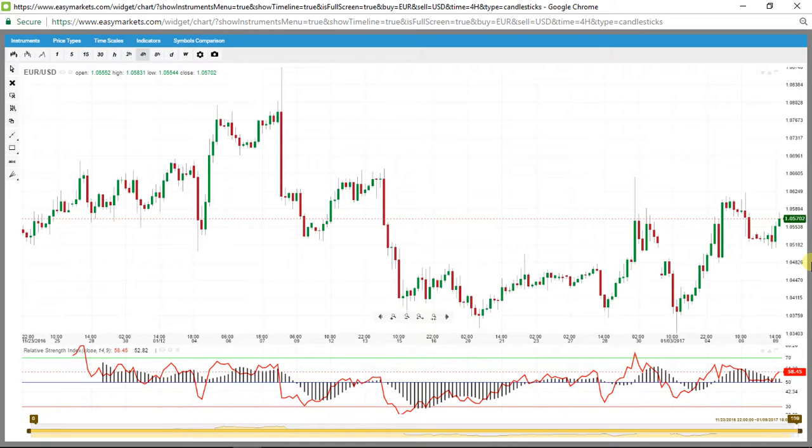So there are three key points that you need to focus on with the relative strength index: number one, 30; number two, 50; and number three, 70. When the RSI is at 50, this is called the neutral point. So this means that it could go either way. Either the buyers could dominate the market or the sellers could dominate the market.